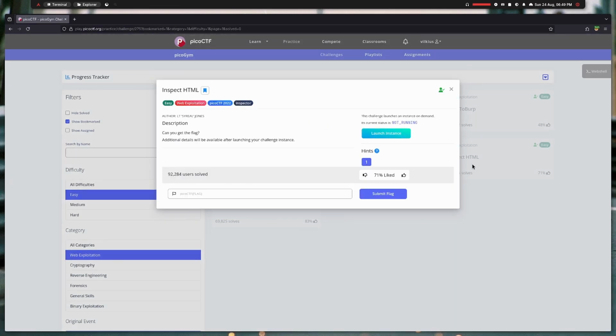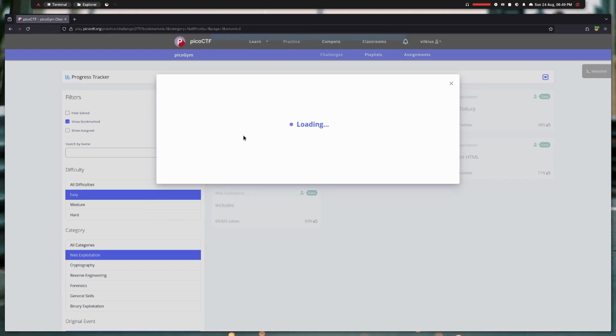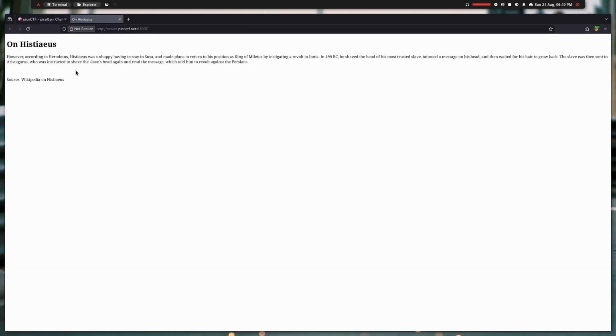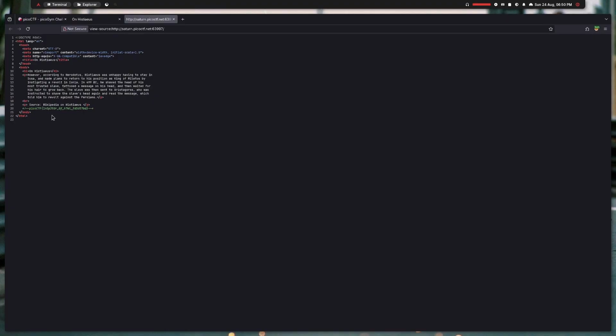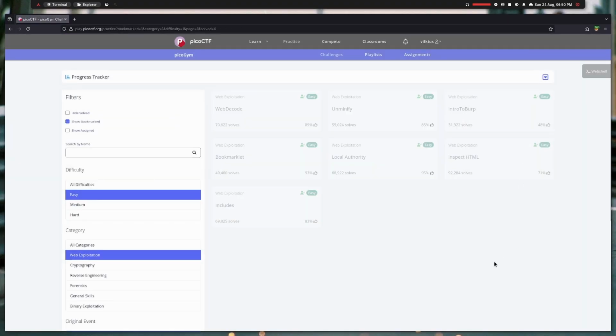And let's go to inspect HTML. The description just says, can you get the flag? And if we go to the website, there is just this article, and if we go to the source code, view page source, we see that we get the flag. This was the easiest challenge of all.